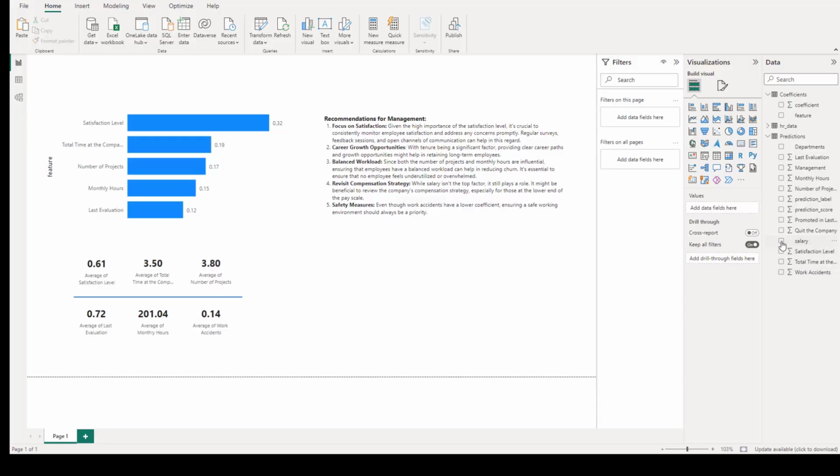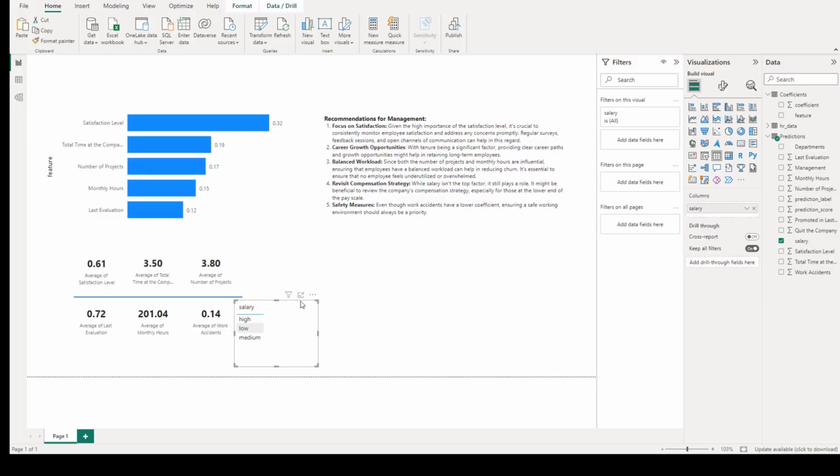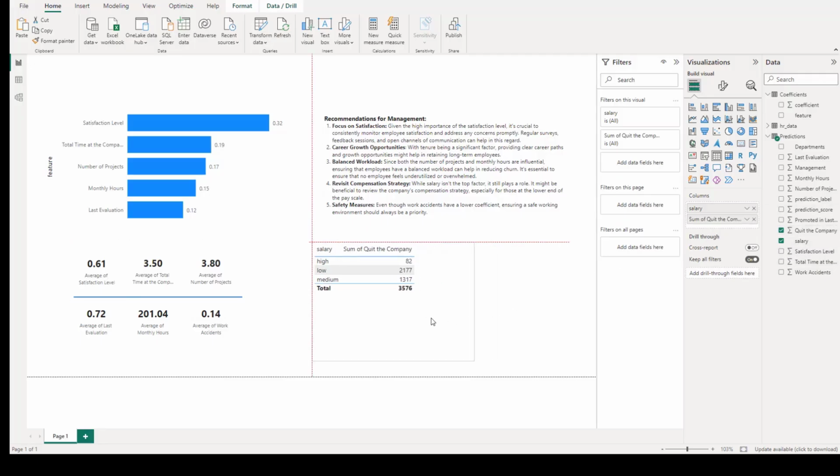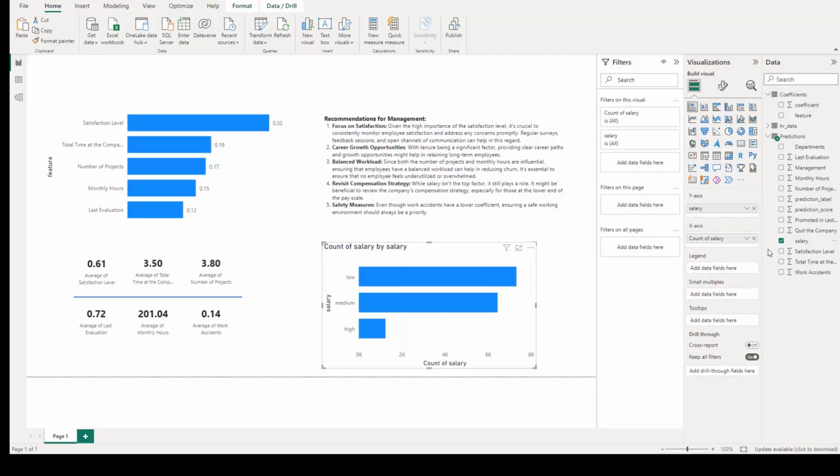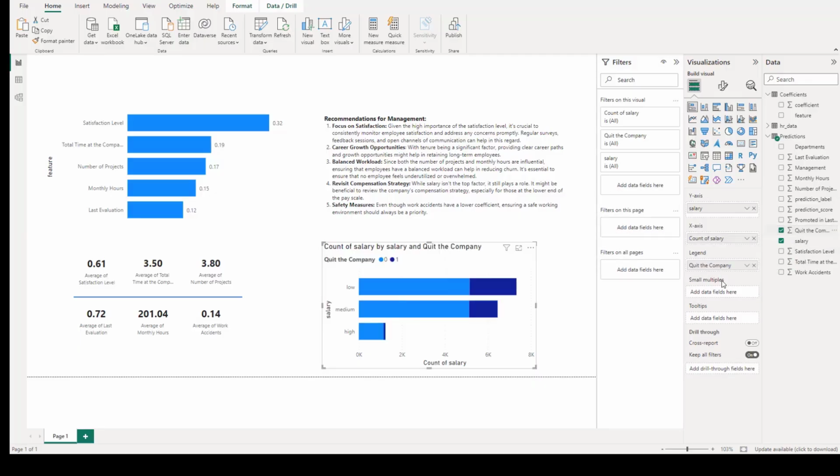So here what I want to do is get that salary. So I'm going to get salary. And then we have these three levels here. And then I'm going to get the amount of people who already quit the company, so they have a very good visual of who is actually quitting. Salary like this. And then legend, we have the amount of people who quit the company.